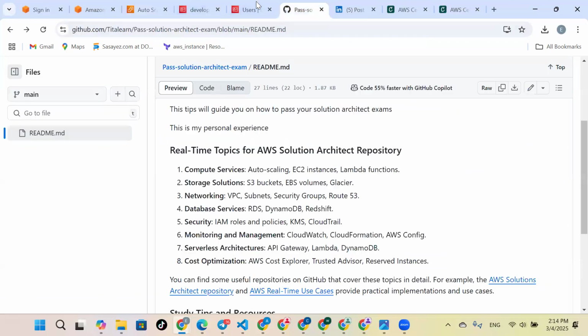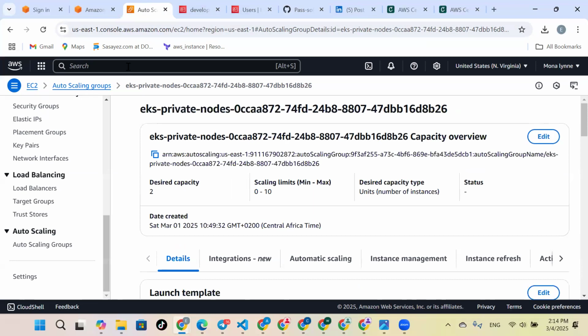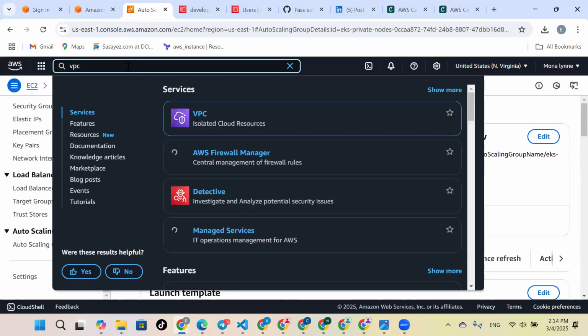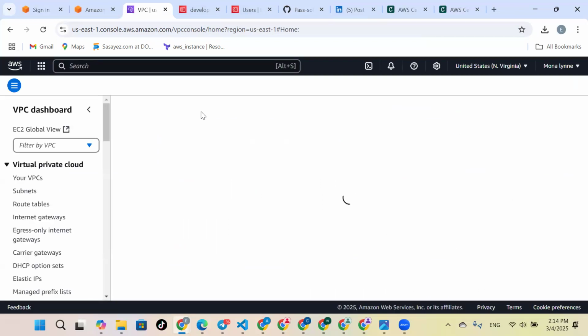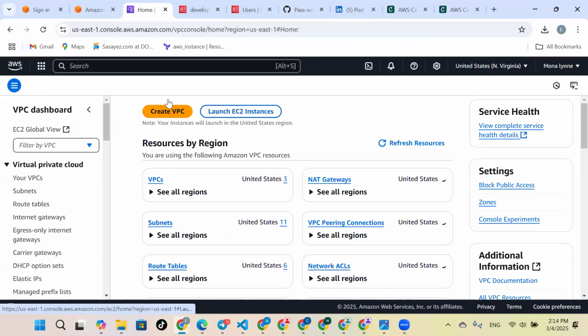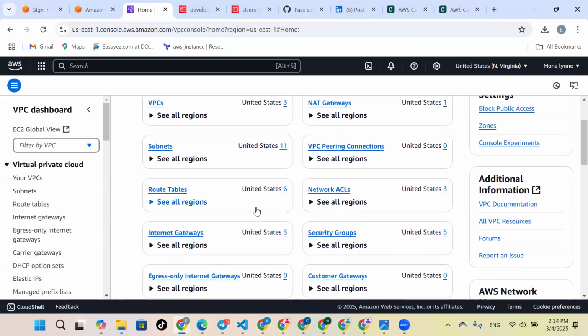You need to know about networking. Networking, we're talking about VPC in AWS. What's a virtual private cloud? Can you create an EC2 instance without a VPC? You need a VPC, right? What are subnets, route tables, NAT gateway? How do they work? If you've created an EKS cluster, this should be an ABC for you.